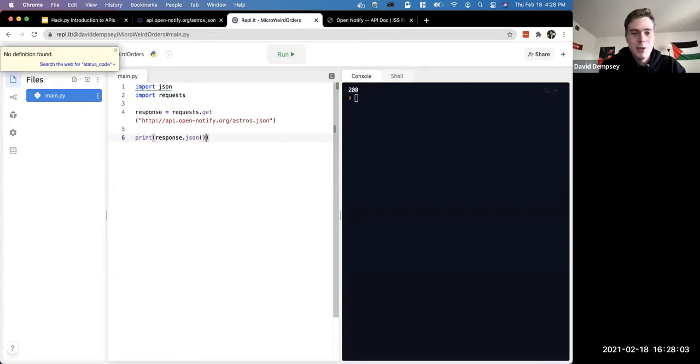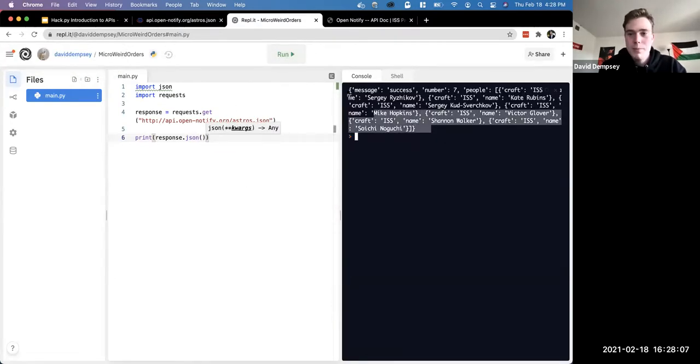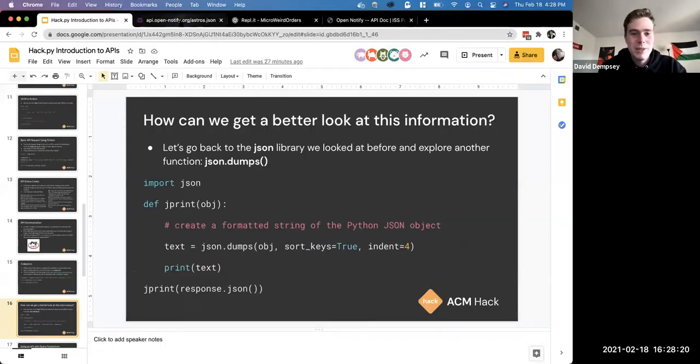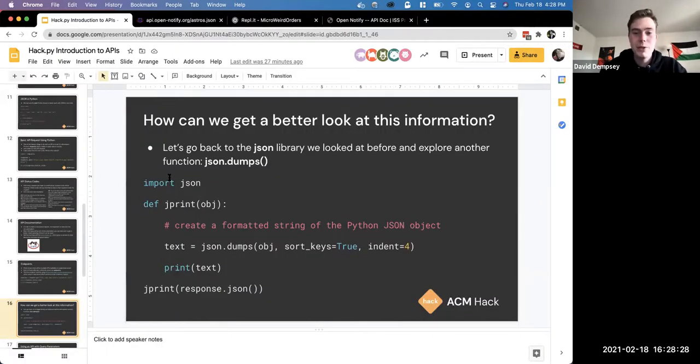That's another cool thing you can do with the requests library: you can just print out the JSON. So we have all this information. It's not too pleasing to look at, but we'll fix that a little bit later, I think on the next slide. So how do we get a better look at this information? We can go back to the JSON library. Before, we loaded in JSON data from a string, but now we want to process that JSON data and return it back to a user as a string.